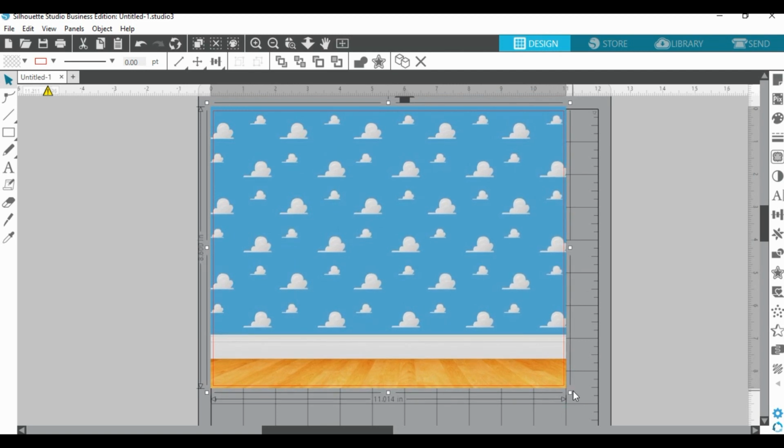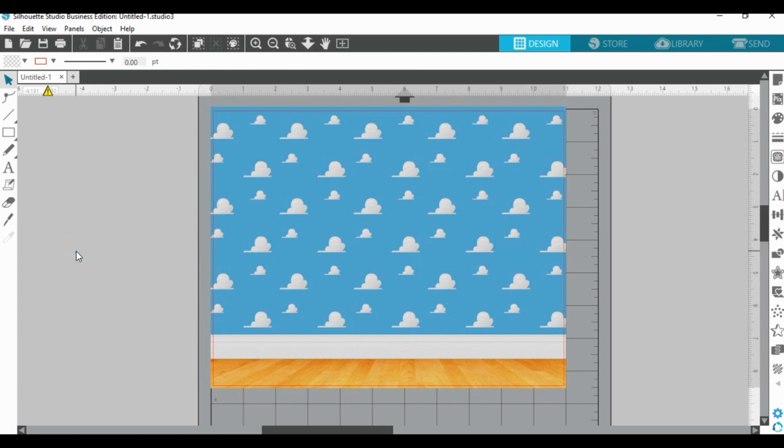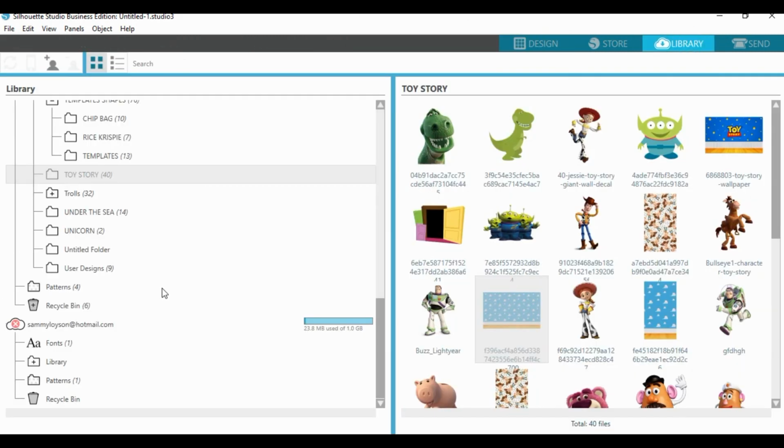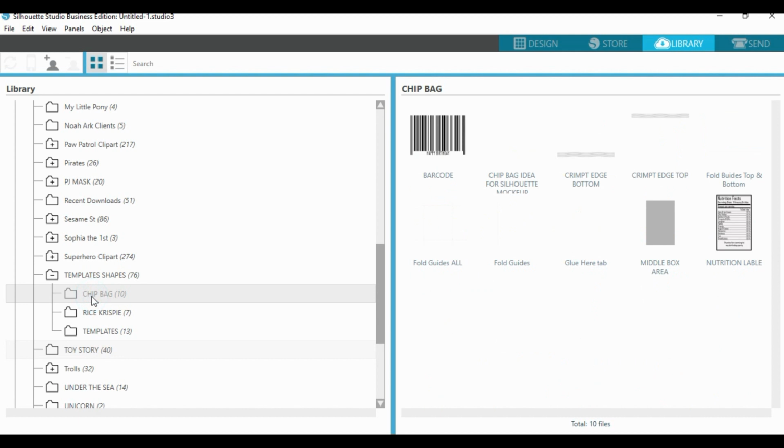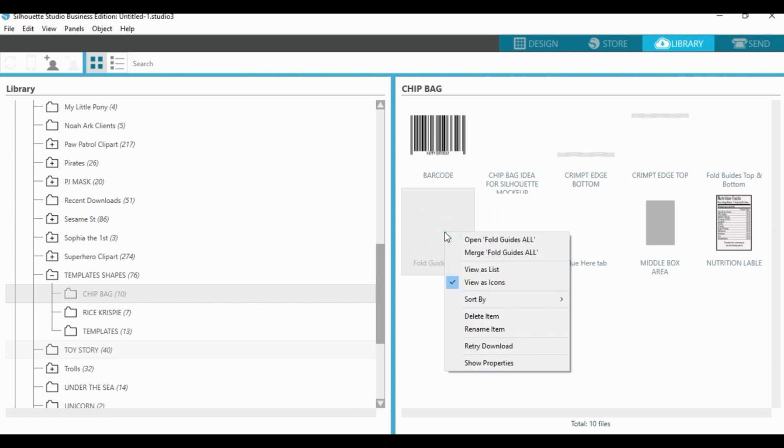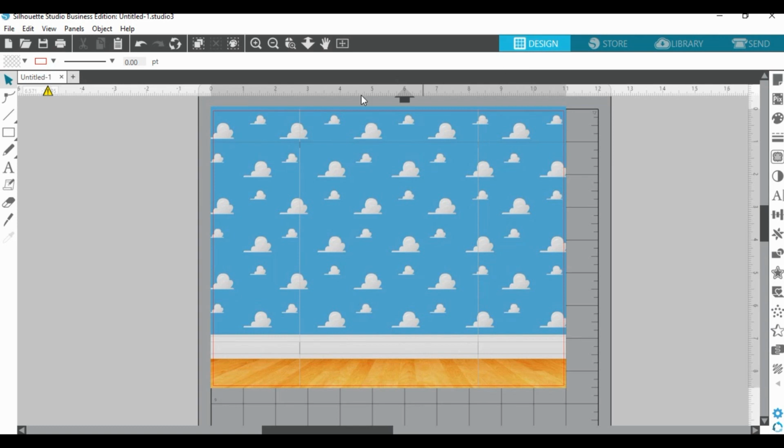Okay, now the next thing I like to do is bring in my template of the chip bag, and then I'll work around that. So I'm just going to go over here to the library, and go over here to my templates, and I'm going to go with probably my, now you probably can't see it, but it is there. All right, and I'm just going to right click and merge that into my design, and there it is there. All right, about there.